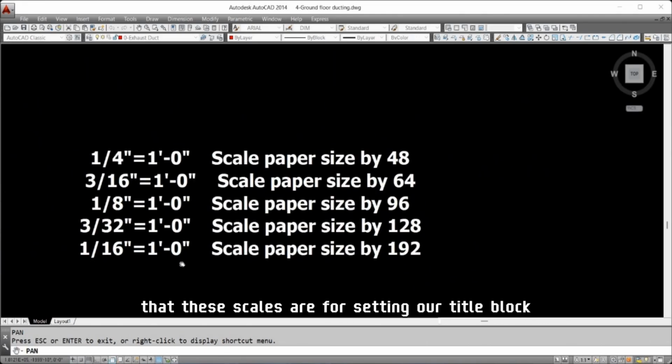Remember that these scales are for setting our title block in the model space. For setting our title block in layout, we will be doing another video, which will be slightly different from setting our title block in the model space.